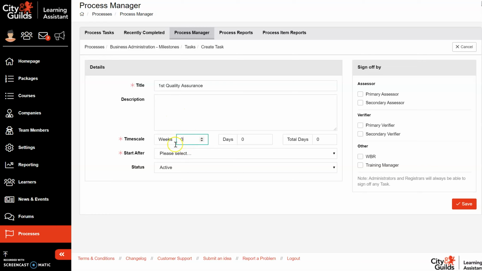Underneath at the bottom you can select the time scale. You can also type in a description around that particular task. So we may want to say that this is actually going to take place 40 weeks after the start of that apprenticeship.